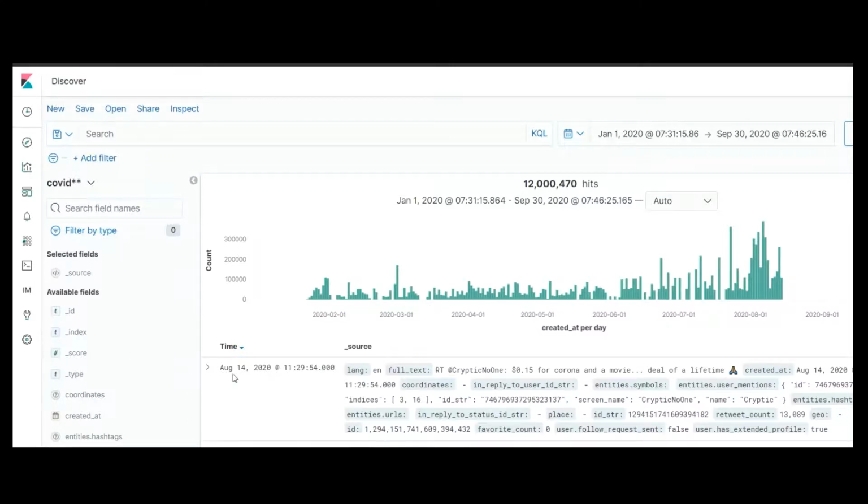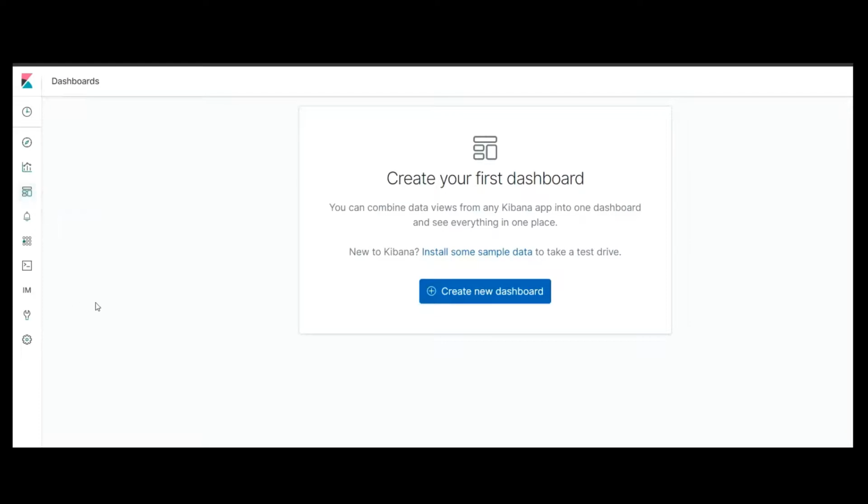This is a timestamp and other details like the language of the tweet, the full text, the entities, the username, etc. All the available fields can be browsed from the left hand side. Let's now go to the dashboard section and create some visualization.